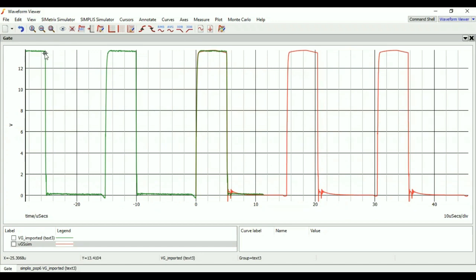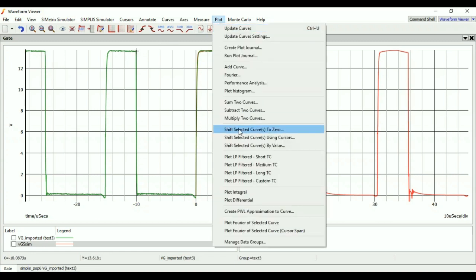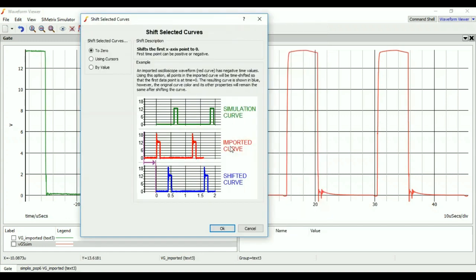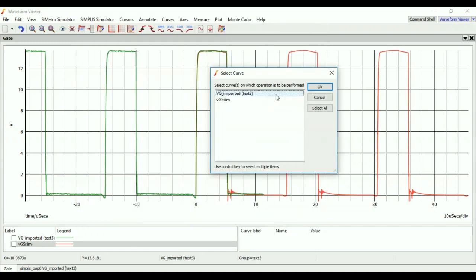Now you'll notice that the scope waveshape actually starts at negative time, since whoever captured this data probably had the collection set up so that they would collect data before the trigger. So the first thing I'm going to do here is go up to Plot, Shift Selected Curves to 0, click OK, and I'll click on the imported waveform.